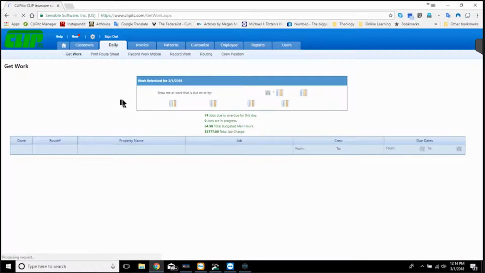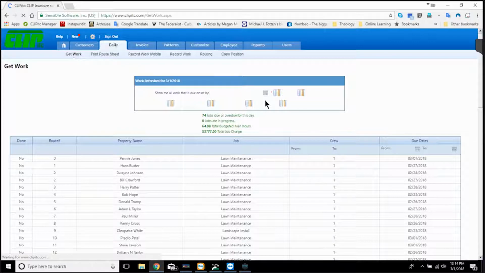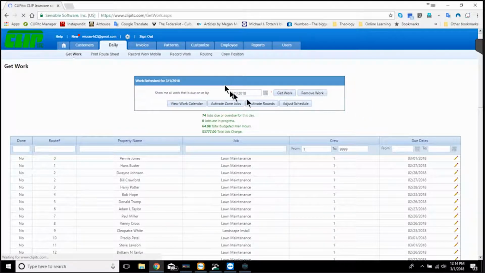Now, when we were here and we entered the date of March 1st, it went and looked at all the jobs that have dates associated with them, as I pointed out. But CLIP has a separate way of doing programs and rounds. So let me just kind of recap that.